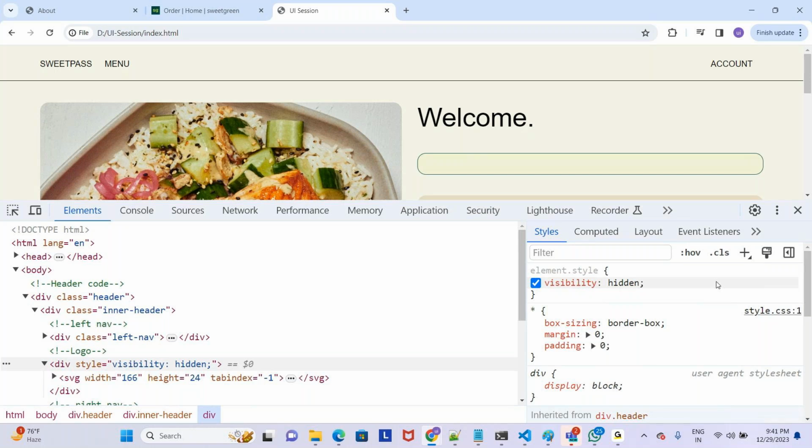Okay, so the first point, when we are talking about the differences between them: when you use display none or visibility hidden, both will work in the same way. The purpose of them is to hide the element in the browser. That is the first thing.